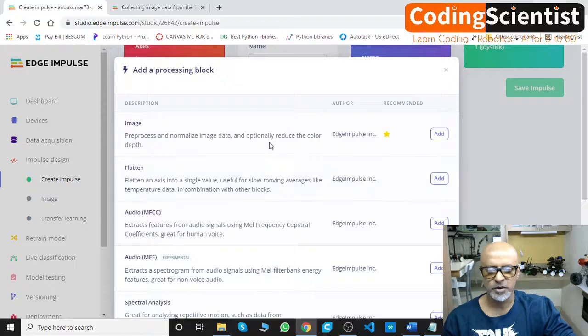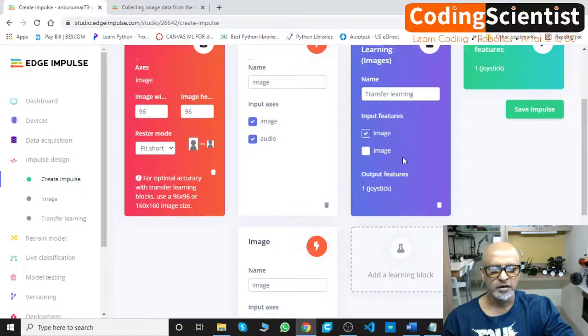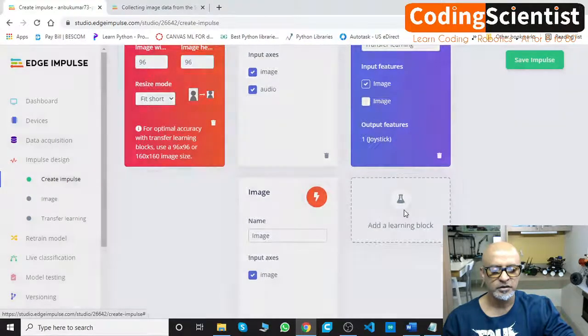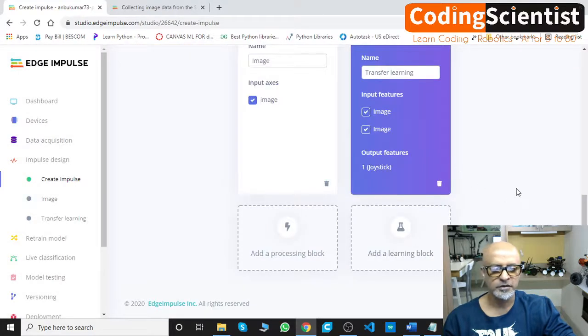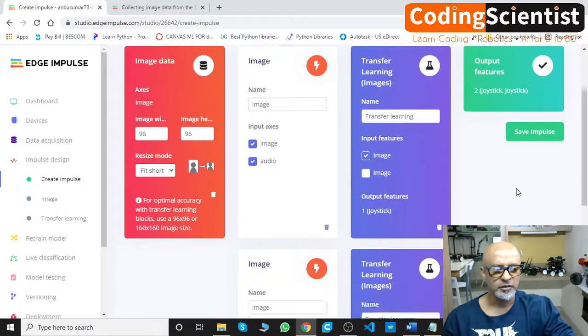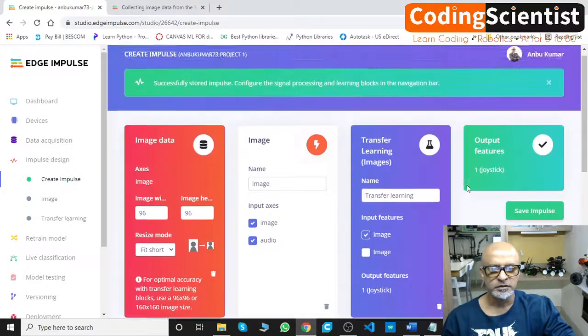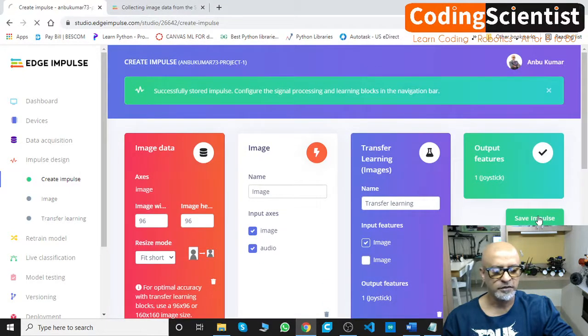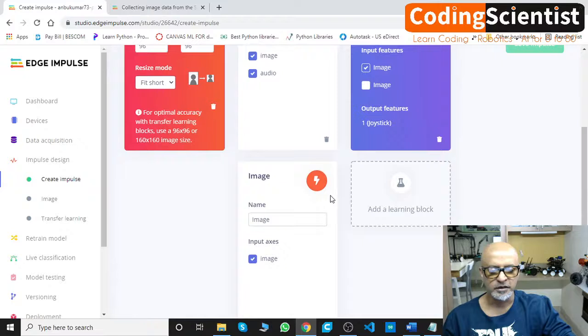Add a processing block, we will add the image, and then add the learning block. Learn your pre-trained and learning patterns. Alright, we will add this. Now again it's showing two, joystick. We'll delete one. Now let me save the impulse. Failed to store impulse, duplicate name, image. All names should be unique. Why is that? Okay, image.